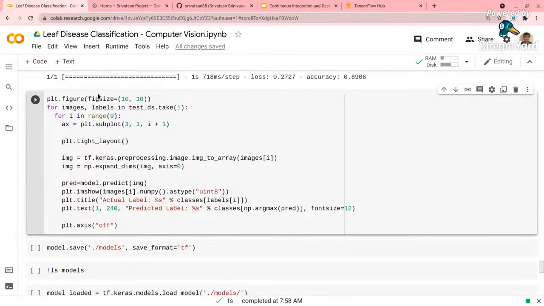So here I am again setting my figure size as 10:10. I am taking one batch of data from my test data set now. I am taking the first 9 images. I am creating a subplot, arranging it in a 3x3 layout, right?